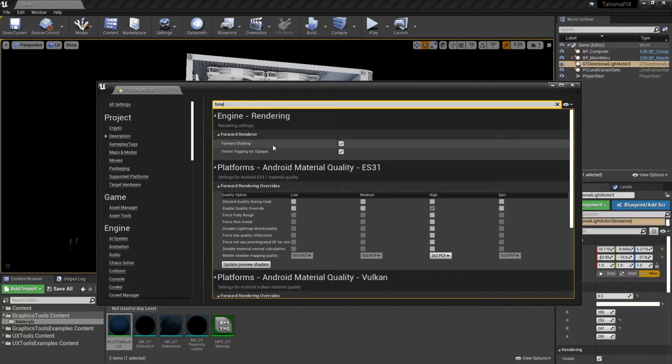By turning this flag on, it's going to basically make the desktop version of the editor also use the forward renderer. So you kind of want to do that so that you have a match in look. It's very important, actually. And then, of course, the vertex fogging for opaque is turned on. So those are a couple things.